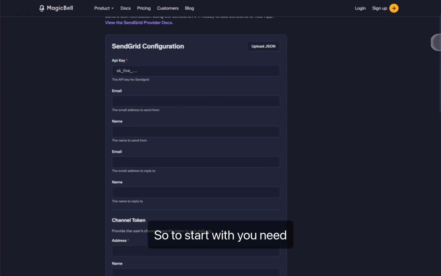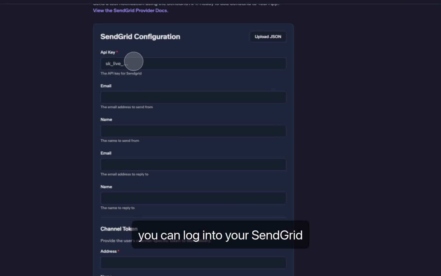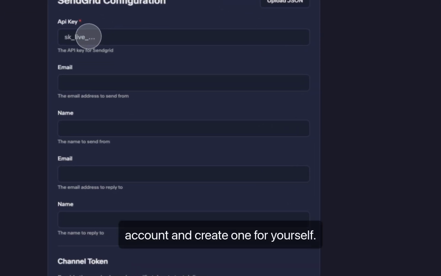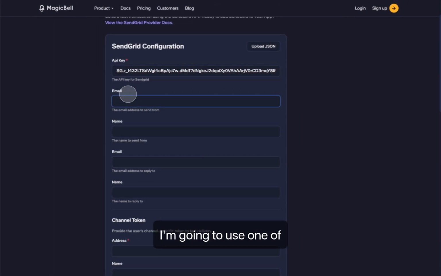So to start with, you need to have your SendGrid API key. If you do not have one, you can log into your SendGrid account and create one for yourself, which is what I did for this. I'm going to use one of MagicBell's email addresses. So this is the send from email address that you want to send it from.